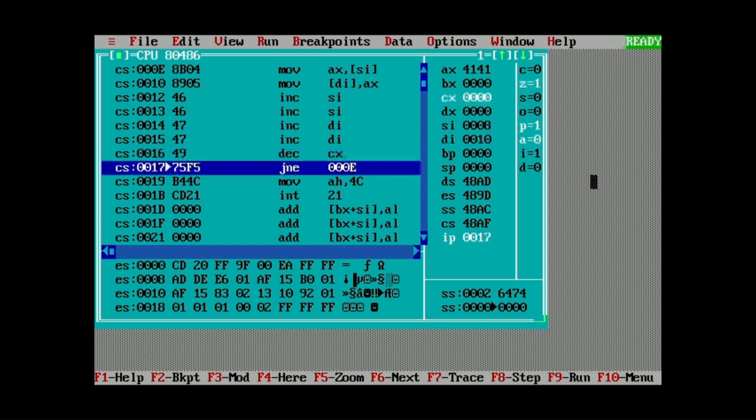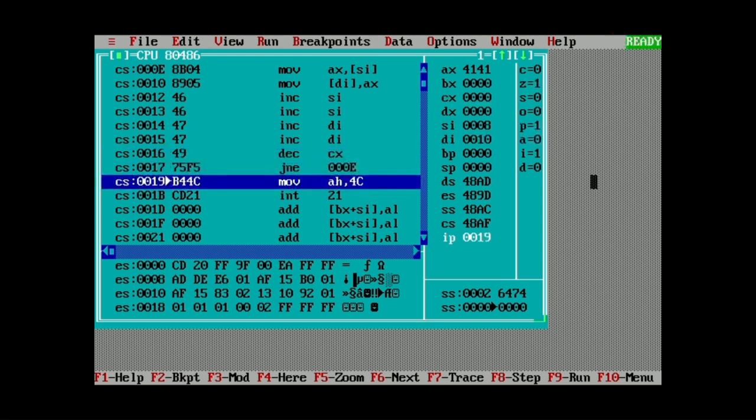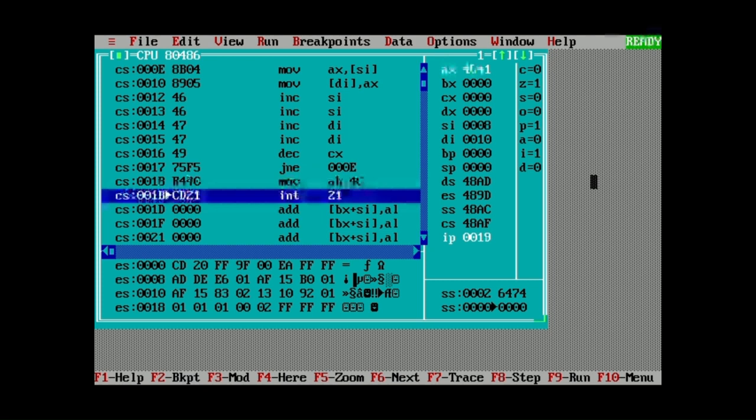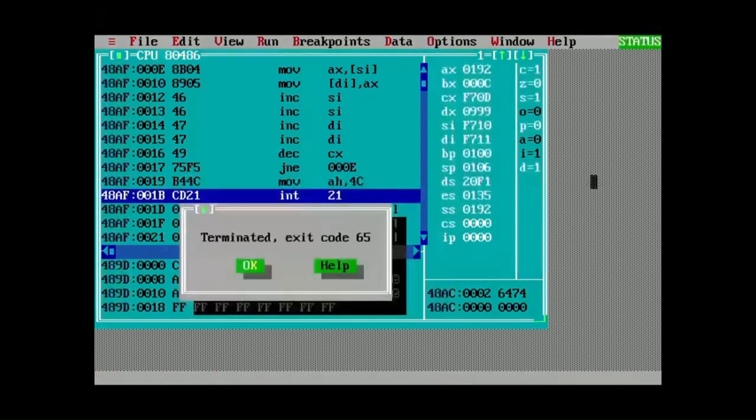Once the loop completes, the program moves to the next instruction, MOV AH, 4CH. This moves the value 4CH into the AH register, which is the function code for ending the program. The INT 21H instruction calls the interrupt 21 function to end the program gracefully.